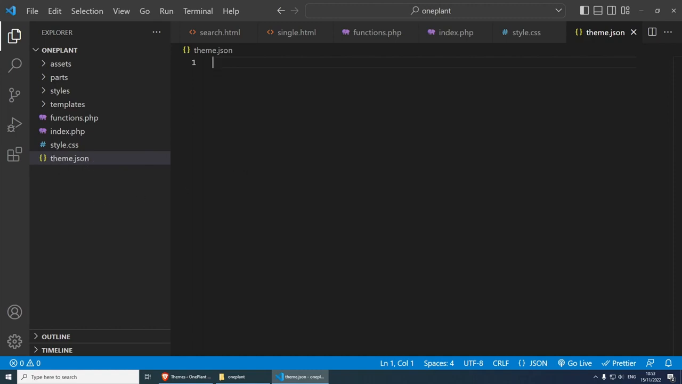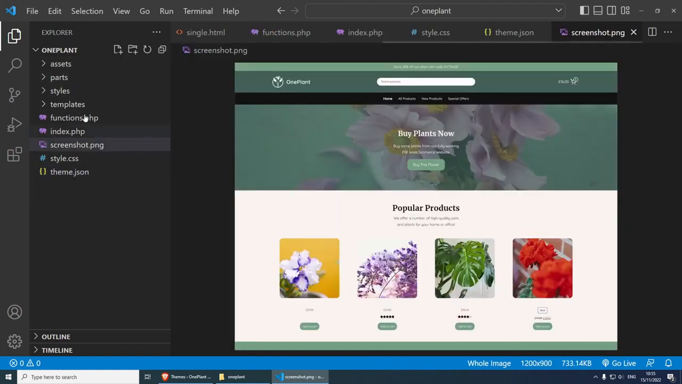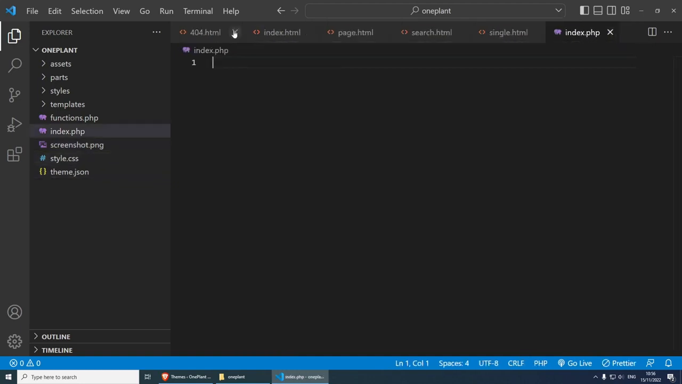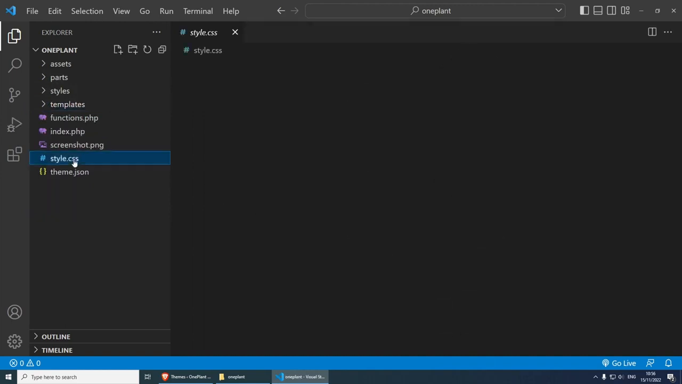One more thing that I wanted to do, and the last thing that I want to do, is drag a screenshot of our theme. So I'm going to drag it inside here, outside all of the folders. So we have screenshot.png that I've created. This screenshot is 1200 in width and 900 in height, and it needs to be .png. Let's close all the files. I'm going to close all files here, and let's quickly jump into style.css.